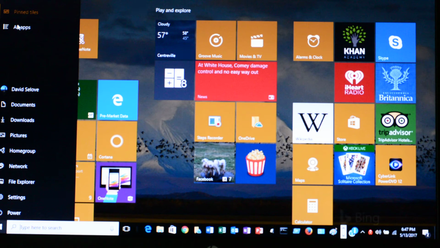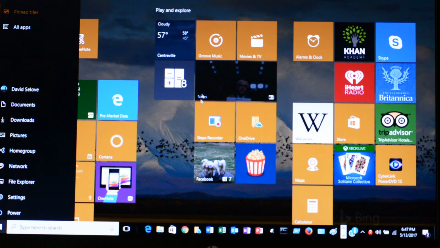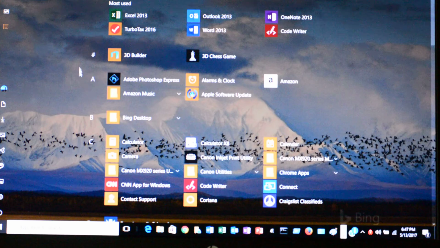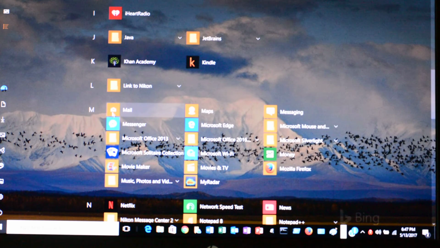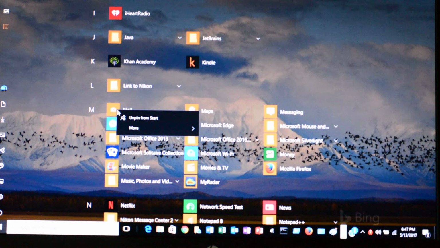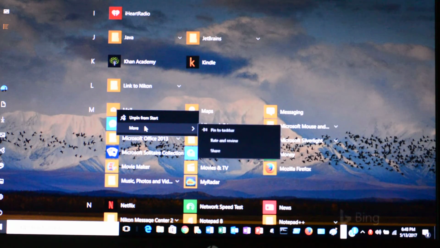And here, right now it has selected pinned tiles, meaning that's the view we're looking at, the tiles view. If you click on All Apps, then that's the equivalent of going to the Windows button in Windows 7, All Programs. And so we have all the applications here, and you can launch them from here. And you can also control whether they show up as a tile or whether they are pinned to the taskbar here.